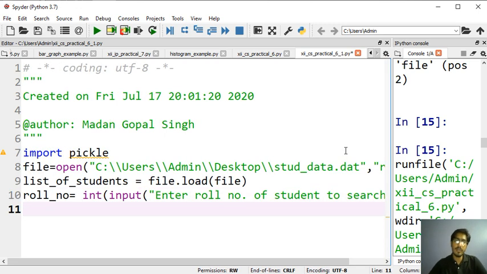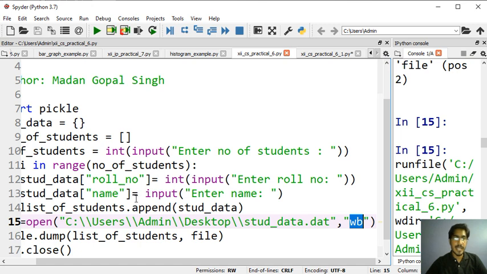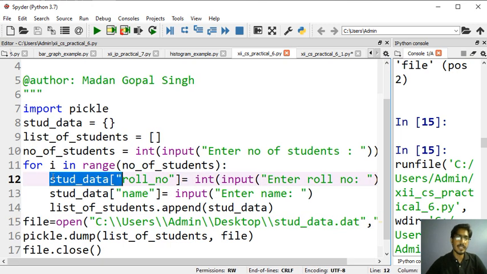Okay, one program already created the file and written into it the list of students that we have typed. Now this program will search into this file. So let's try to search. For loop I have already explained. stud_data will be the dictionary, and the list of students has the dictionary of the student data. So this dictionary will come into the data, very similar to what we had at the time of writing.